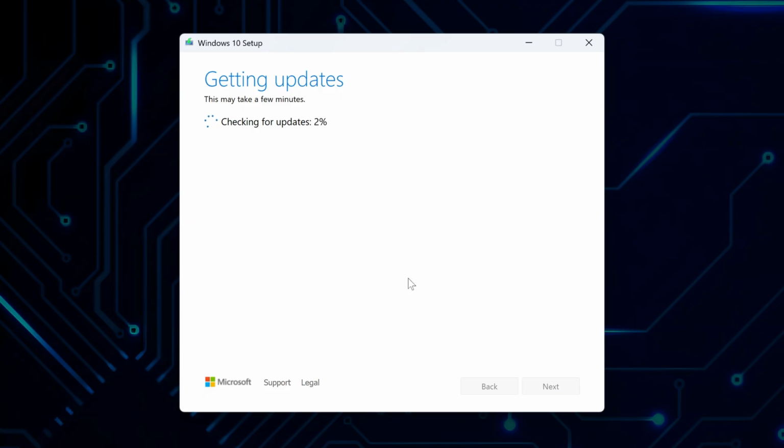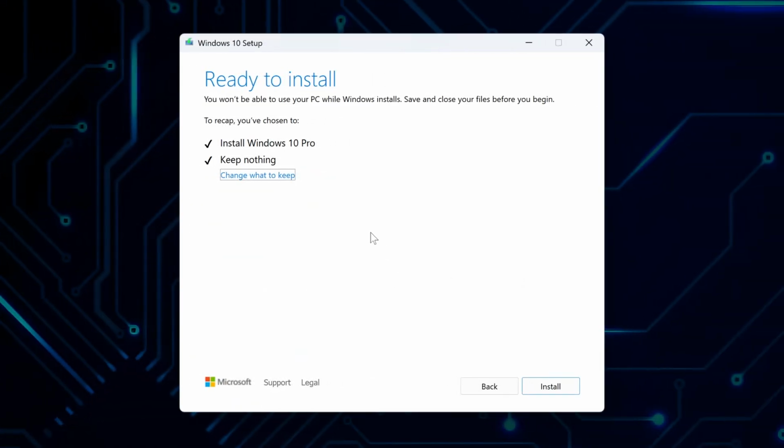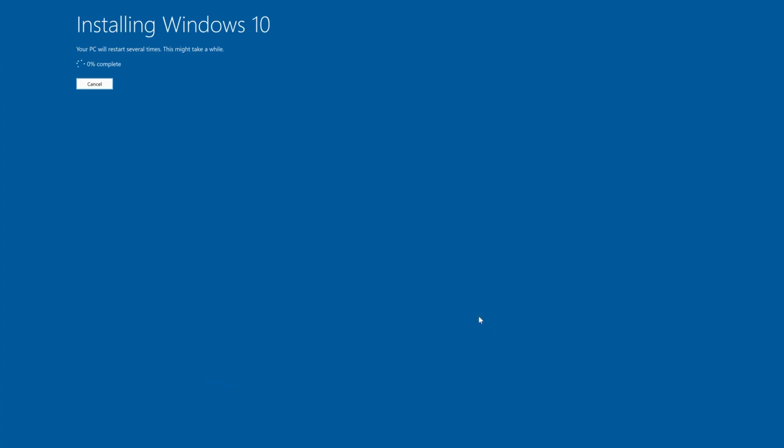Now, wait again for the setup to check for updates. This is the last step before the actual installation. Again, if you are sure you didn't forget anything to back up, then click Install. Now, wait for the installation to complete. This will take a while.